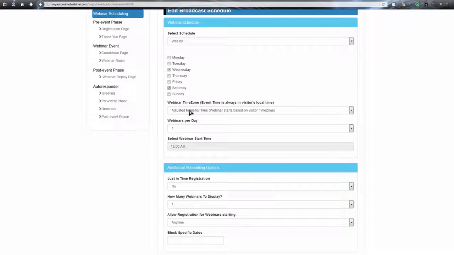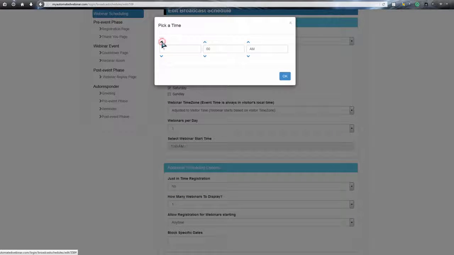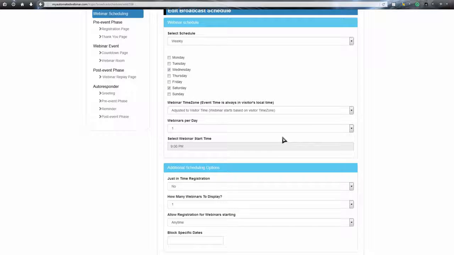Now, this is what the time will look like for your visitor. For example, I'm in Greece now, so if I have this adjusted to visitor time, it means that if I say, for example, that I want one webinar a day at say 9 p.m., that means that it's 9 p.m. Greek time, Athens time. But if I have this adjusted to the visitor's time, it means I can market this anywhere in the world, because anyone who actually goes to enter the webinar will see it starting at 9 p.m. their time.